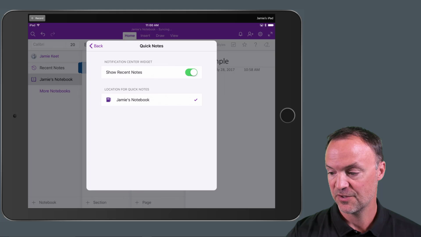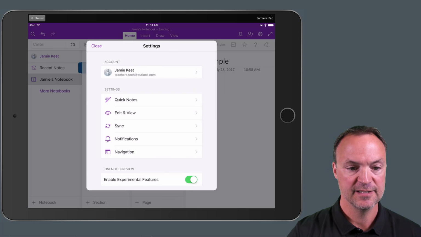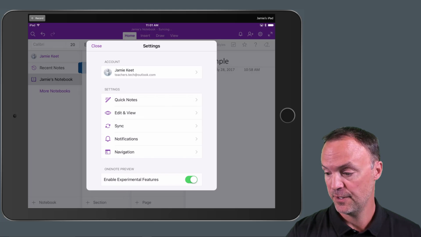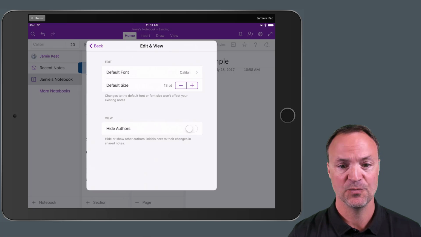You can also see there's a section where it says show recent notes and different things like that. I'm just going to leave that on. I'm not going to spend a lot of time on this one. One other thing I want to show you is Edit and View. If I click on it, a lot of times I know for myself, the default font size was 11 and I increased it to 13. You can play with that just by hitting that plus or minus there.